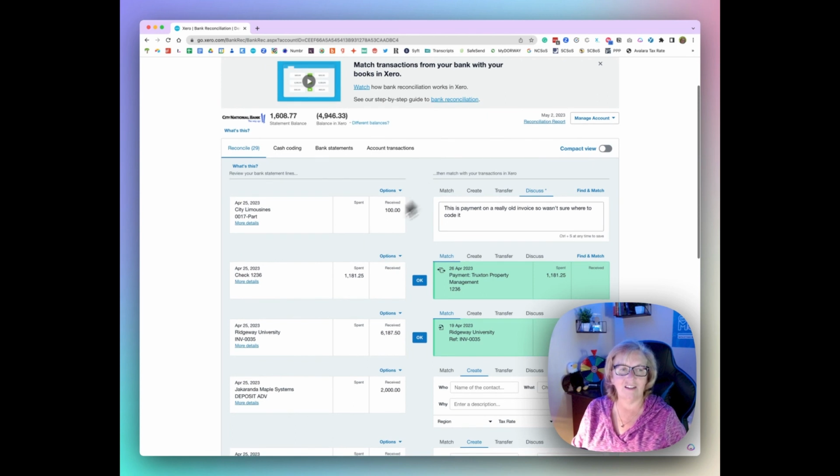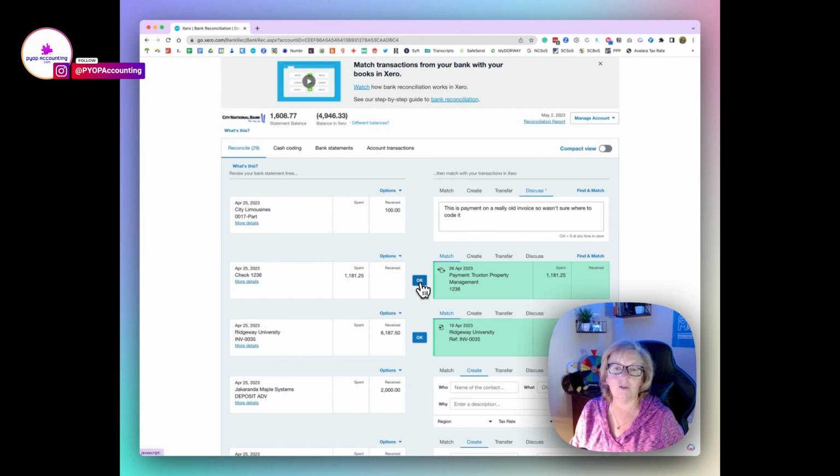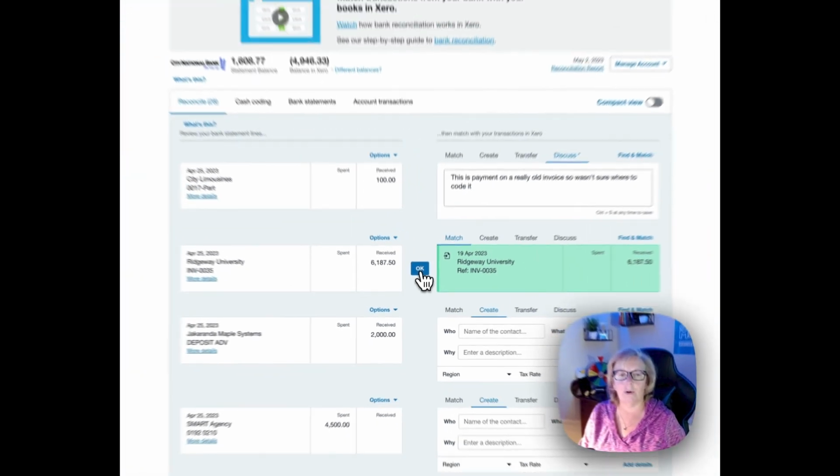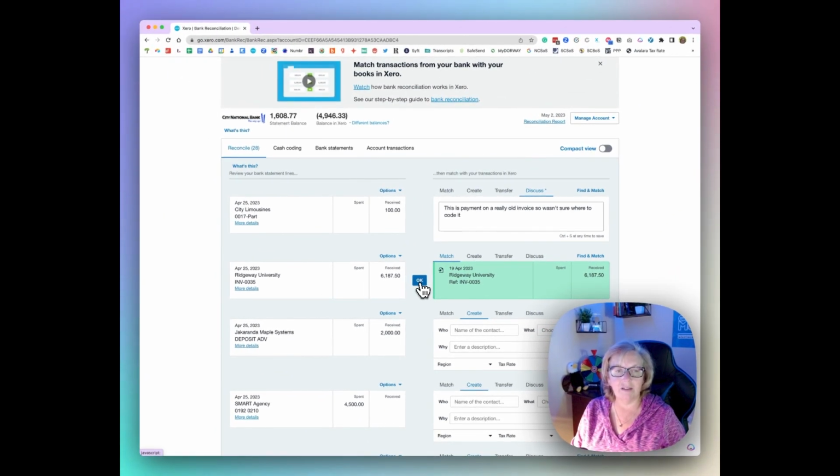You'll see that this check cleared for $1,181.25, and there was a bill that matched up to that already there, so it's going to automatically notice that those are the same, and all you need to do is hit OK. Same here with an invoice. It recognized that the deposit coming in matched that invoice exactly, so it's going to suggest that for you.